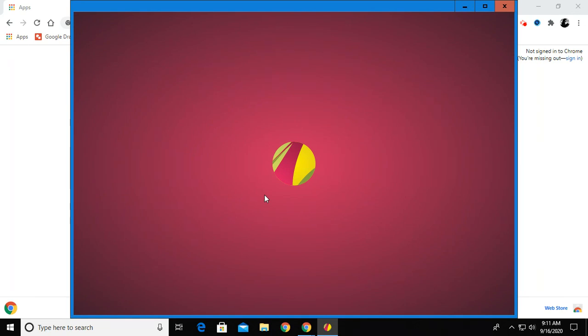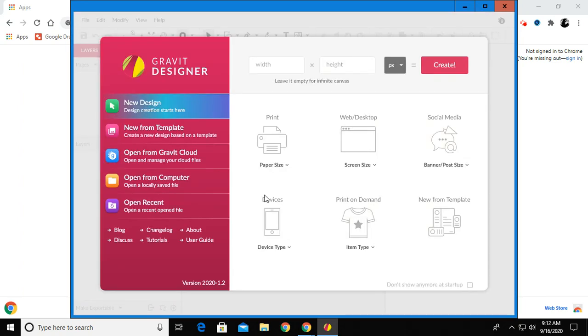Now, as Gravit Designer is installing, it could take you to one of two pages. It could either take you to a login page, or if you're already logged in, it might take you just to the new design page. So we're going to see where this mysterious thing is going to take us right now. And it took me to the new design page, but it could easily take you to the login page. It's not a problem if it does.